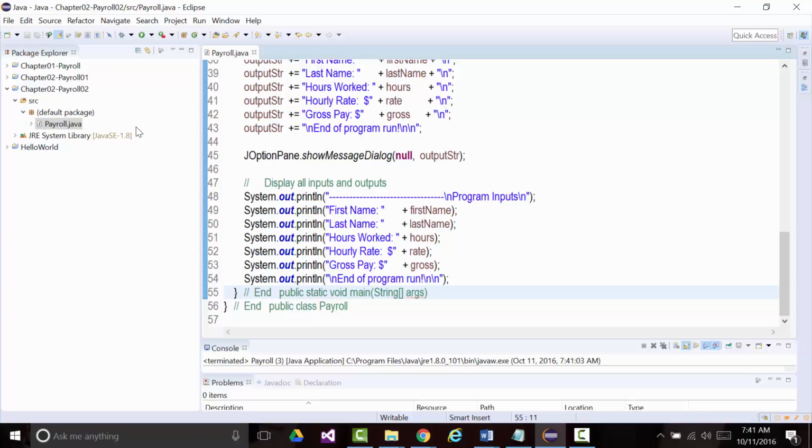The next example is a little bit more complex. In that example, we're actually going to start showing classes, and we'll have 2 files. And I'll be back with that one shortly.